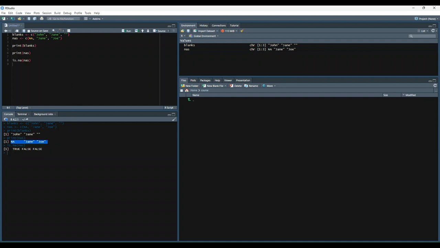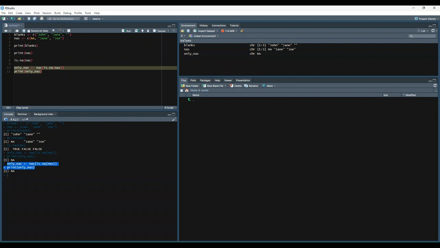We can take that one step further and use the function to filter for NA values. So let's try that out. Here we're taking NAs and filtering by values that are NA and storing the resulting data in a variable called only NAs. Let's run that and then print it out. Okay, so it looks like we filtered out that vector and all we're left with is only one NA value.